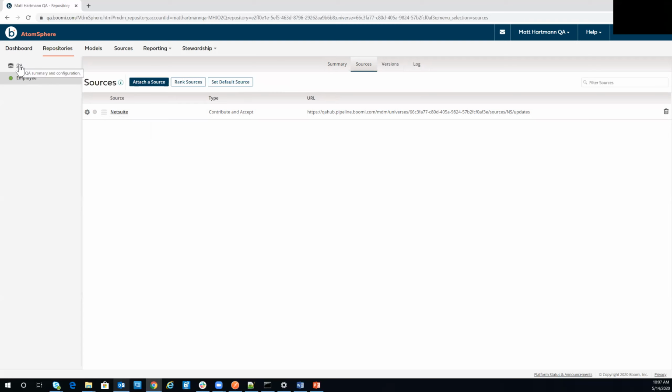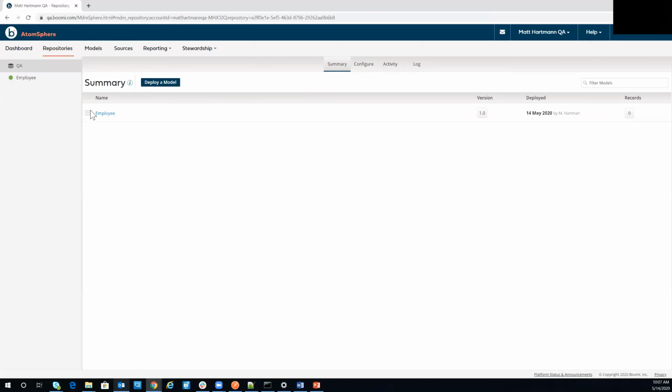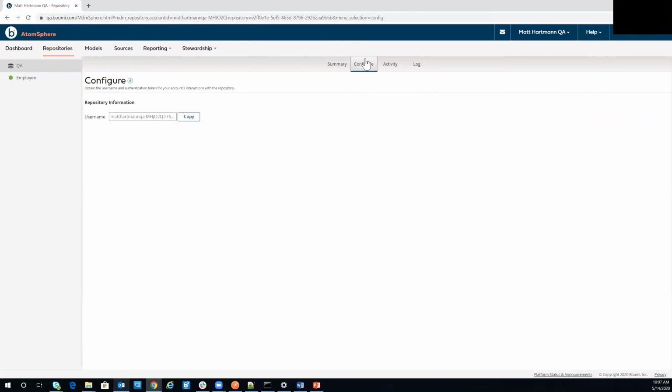You may be wondering, how do I get credentials or what URL am I going to use to actually contribute and accept updates from MDM? If you go to the repository itself, if you go to configure, here's our username and here's our auth token. So the username would be your username and the password is your auth token.